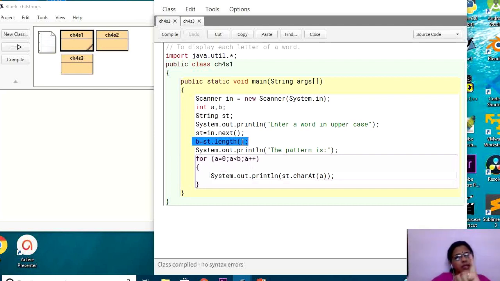So, for S, it is 0. C, it is 1. H, it is 2. O, it is 3. Again O, it is 4. And L, it is 5. Though it is a 6-lettered word, it starts from 0 to 5. So, I am going to continuously extract each character. Since it is a continuous process, I make use of my for loop.